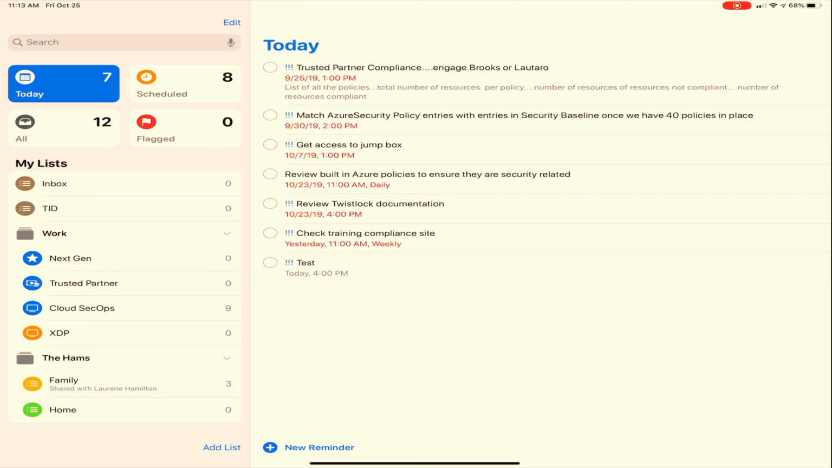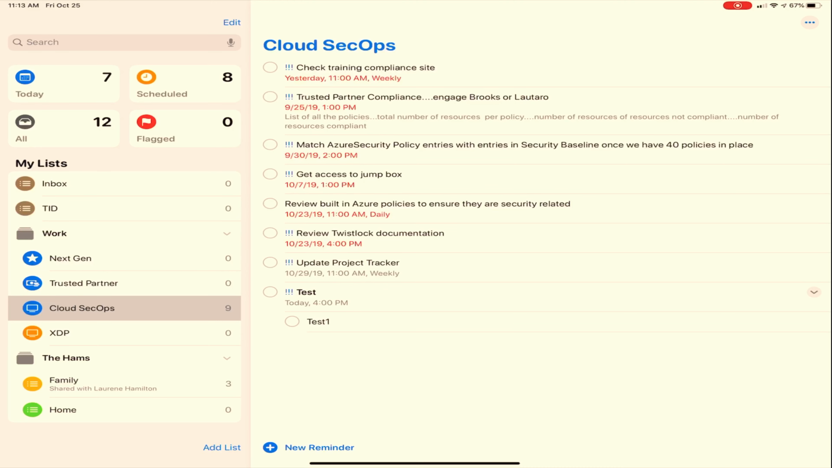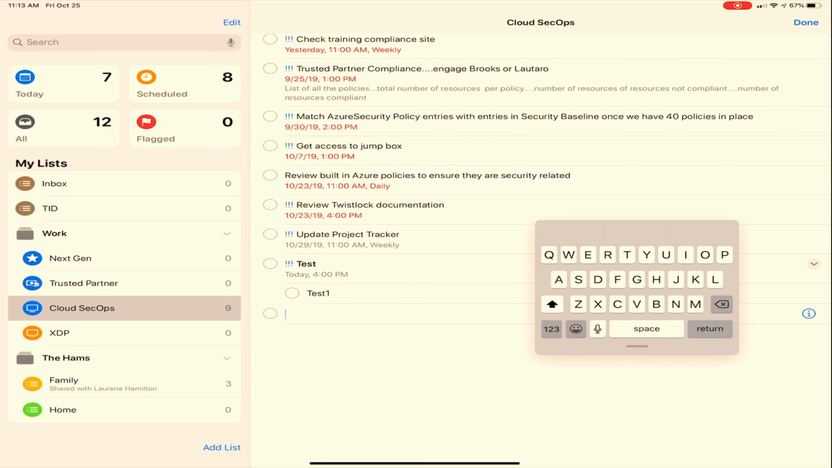So right now, what's on the screen is the today view, which is going to give you a view of what's due today or past due in all of the lists that you have here on the left. We, however, are going to go specifically to the CloudSecOps list. I'm going to create a reminder really quick just to show you how easy it is.